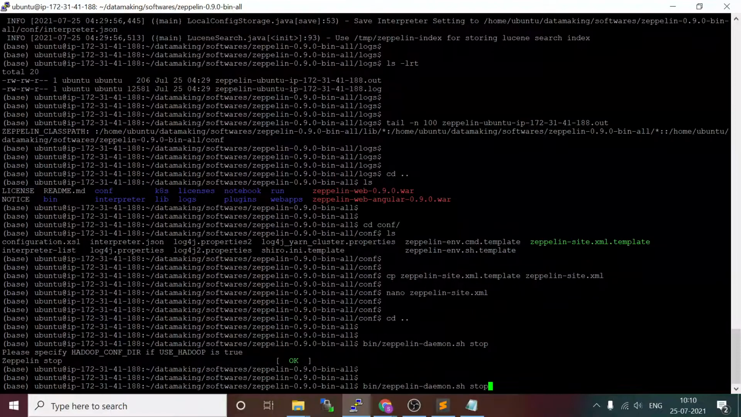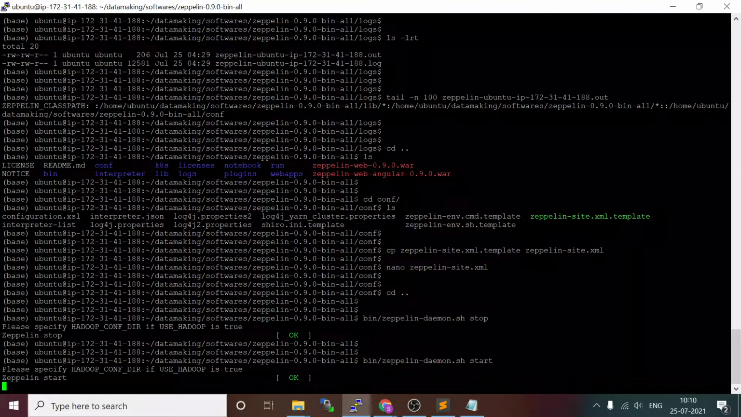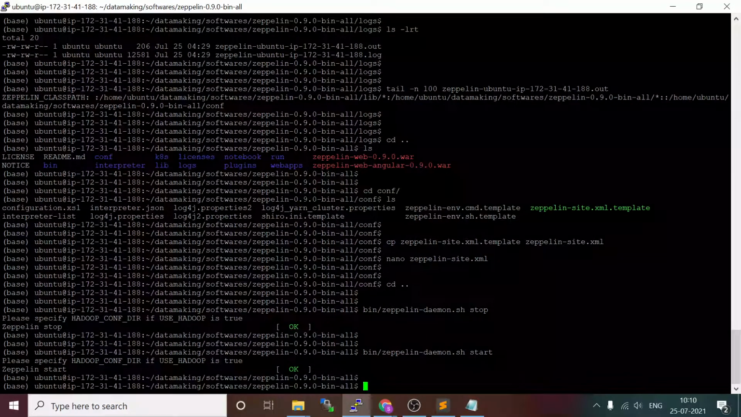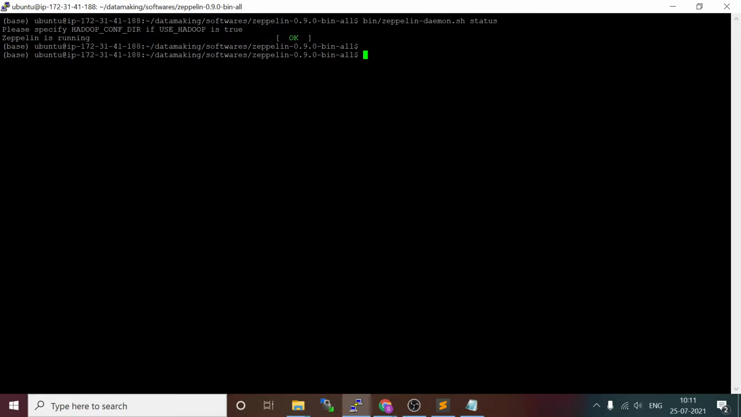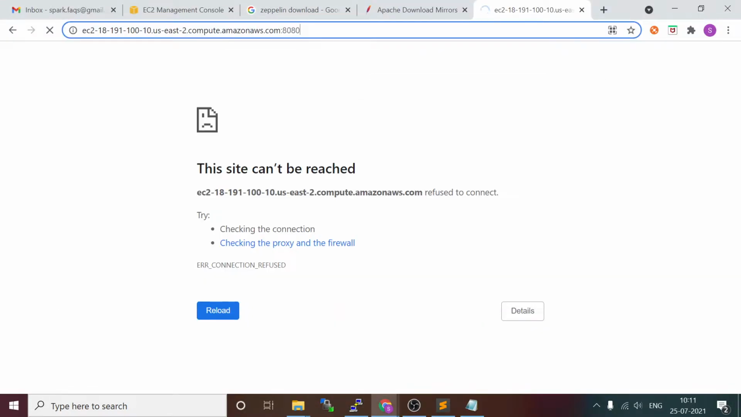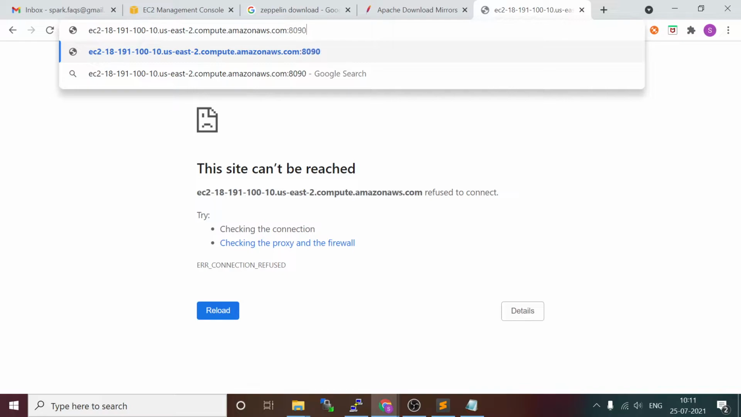You have to start the Zeppelin. So bin slash zeppelin-daemon.sh start. I'm just entering start. It is going to start the Zeppelin server. Let's check the status here. Yes, it started. Now we'll go and check 8090 instead of 8080. Yeah, Zeppelin is starting now. The Zeppelin server is started and the notebook is launching now.